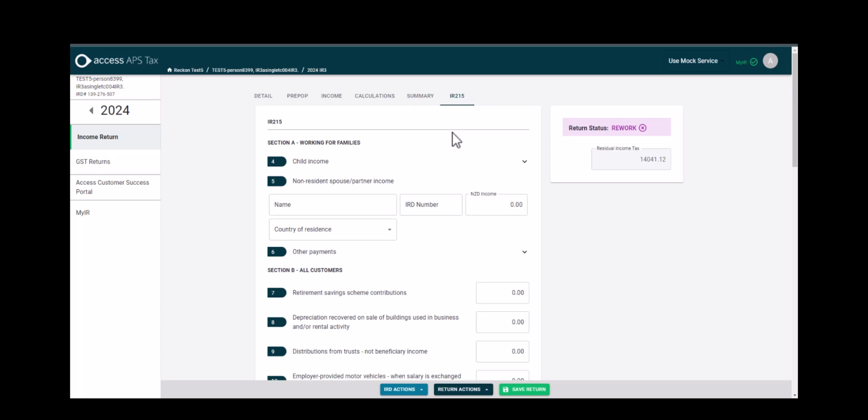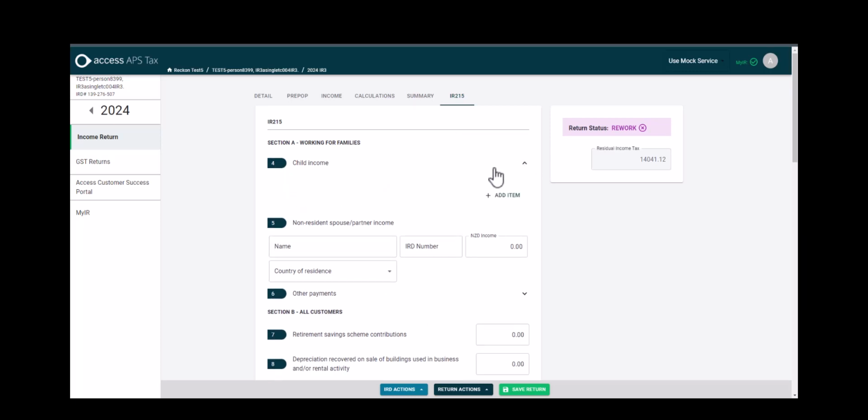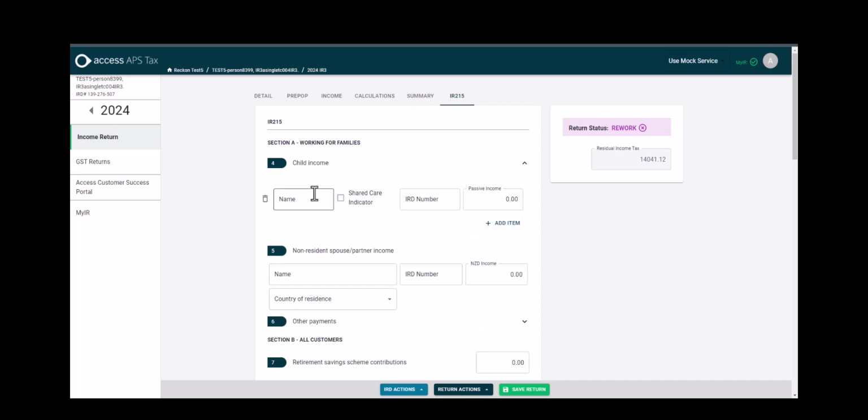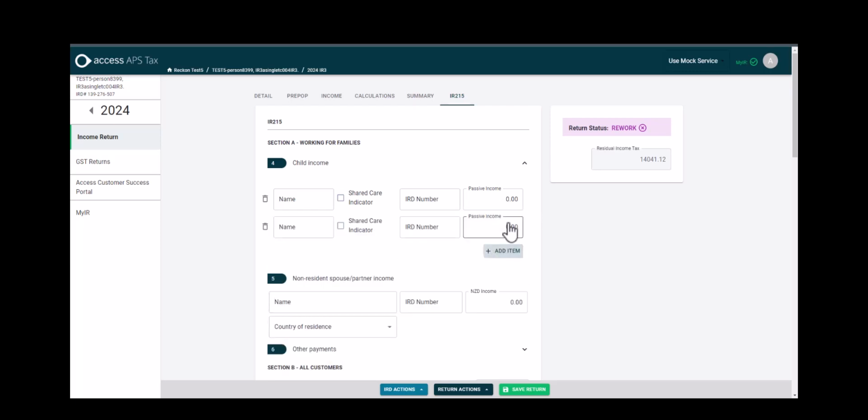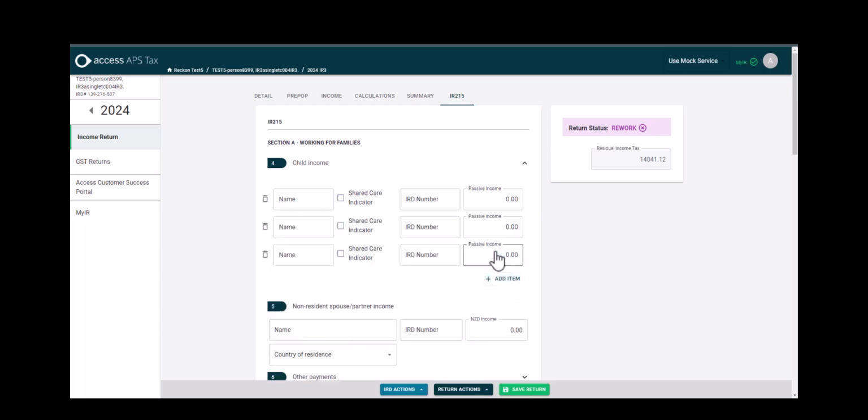Section A is the area for the Working for Families. Under Child Income, if you select the drop-down and Add Item, this is where you can enter the child's name, tick the indicator for shared care, enter the child's IRD number, and any passive income over the amount of $500. You can then continue to add other children under Key Point 4 if required.